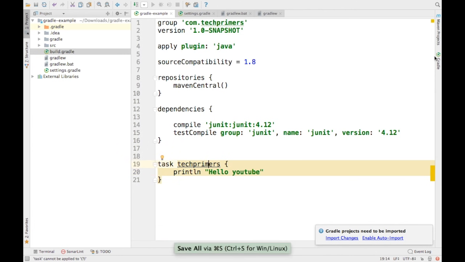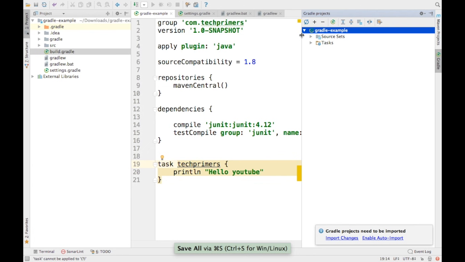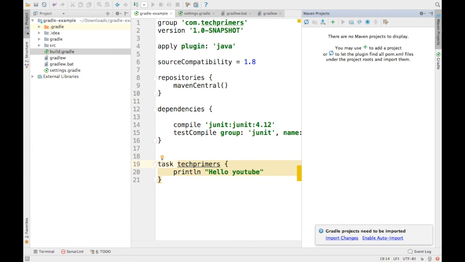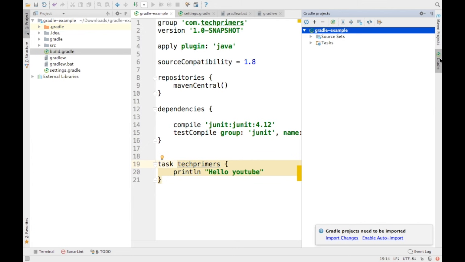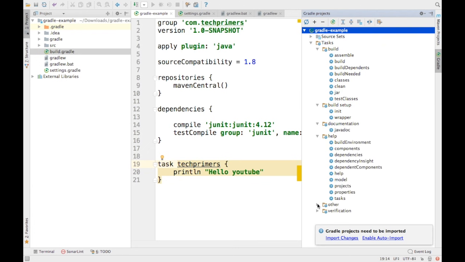I've just created a task, and if I look in IntelliJ there is something called Gradle projects, similar to Maven projects. Maven projects will be empty right now because there is no pom.xml. So once there is a Gradle project, you can see the different tasks. These are different tasks which are by default present, and I have created a new task. So let me open everything and show you that this tech primers task is not there first.